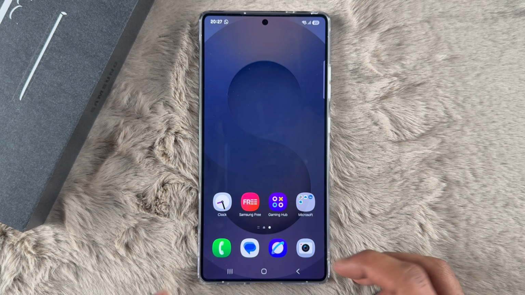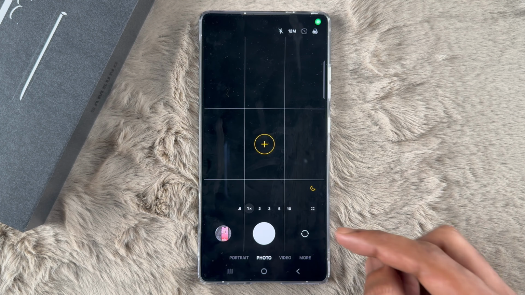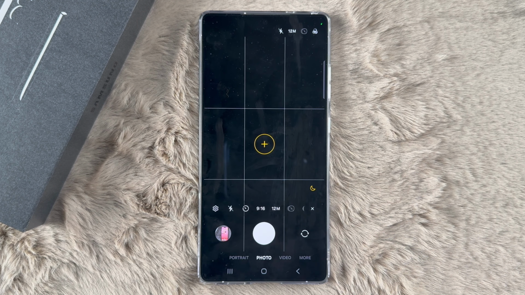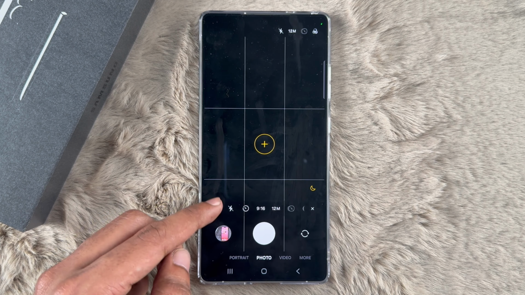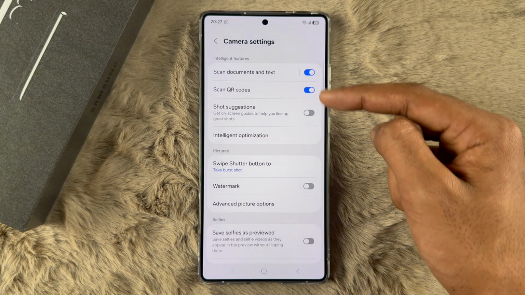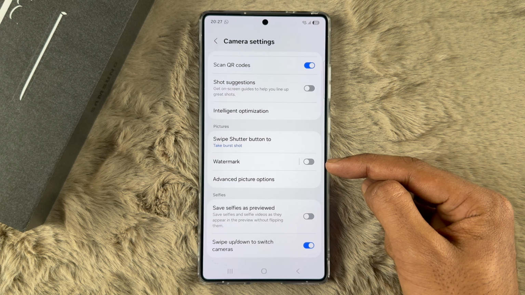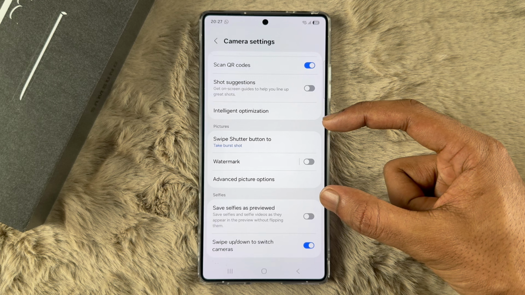Now you just need to open your camera and then tap on this dot button here. Then you will find a gear icon, which will lead you to the camera settings, where you just need to scroll down and you will find the watermark here in the picture section.